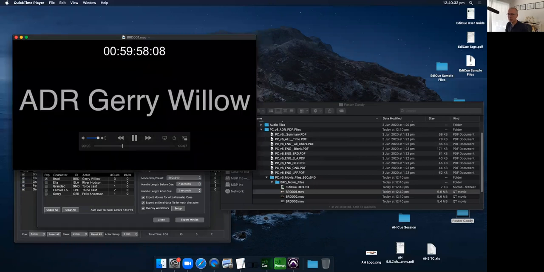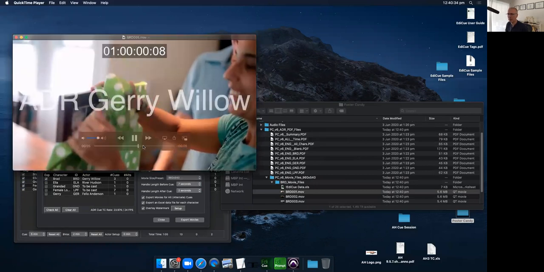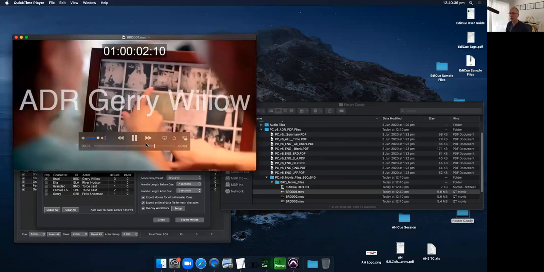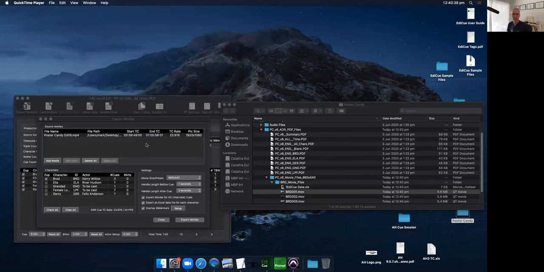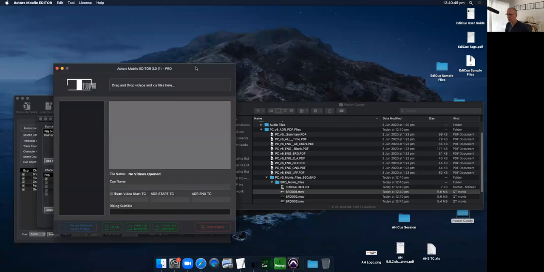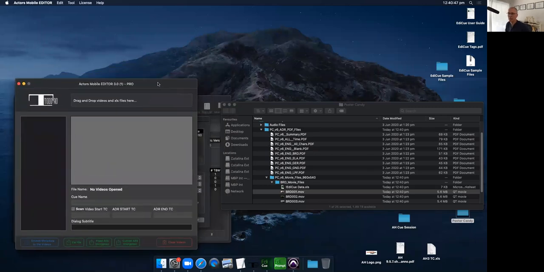The first cue is actually right at the start of that video in here. But what this new window allows you to do is drop these movie files onto this app that Todd and I have created called Actors Mobile Editor. I'll drop this folder on. Oops, not that place. I'll just drop it up here.